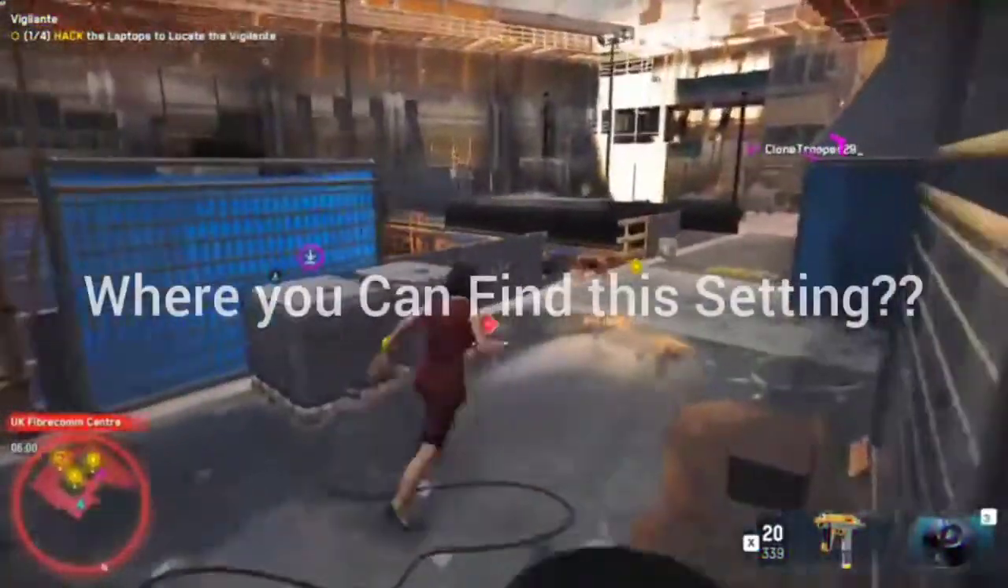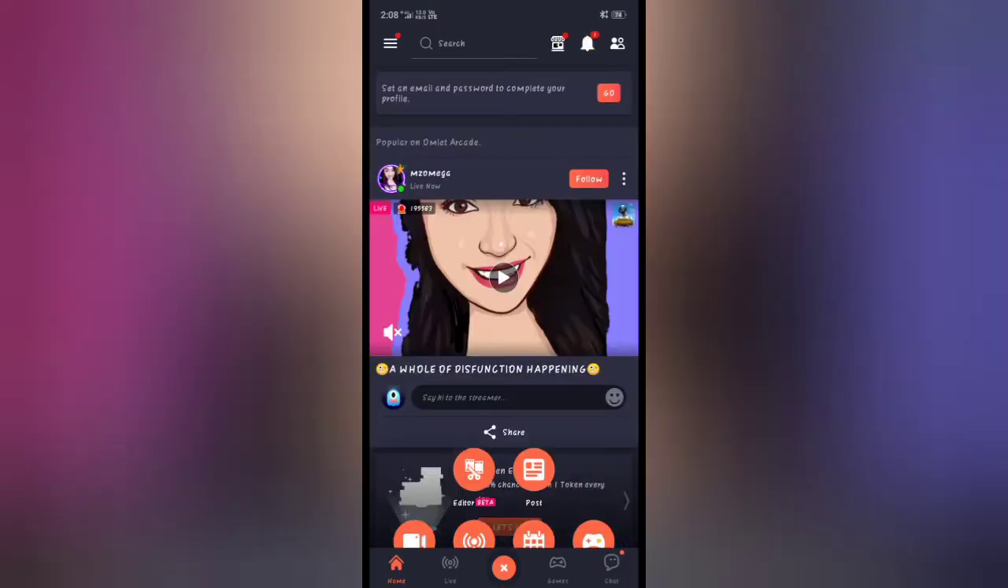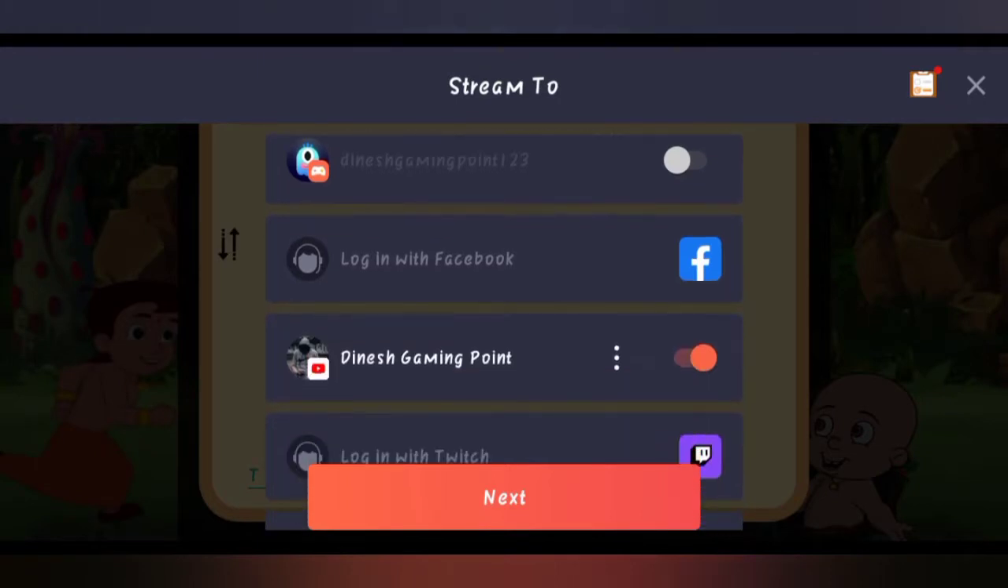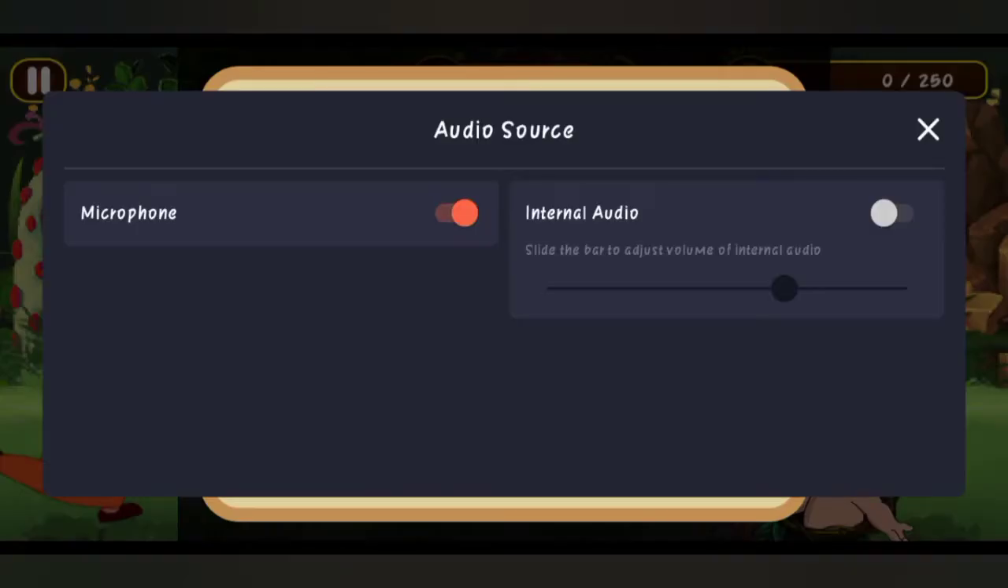So where can you find this setting? Step 1 is to go to Omlet Arcade. You can see there, click on go live and select your game and platform, and there is a setting called stream settings, and there is a setting called audio source. Click on that, and you will find that audio clip.